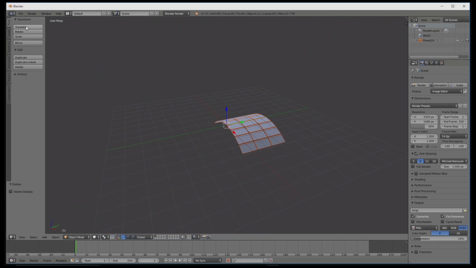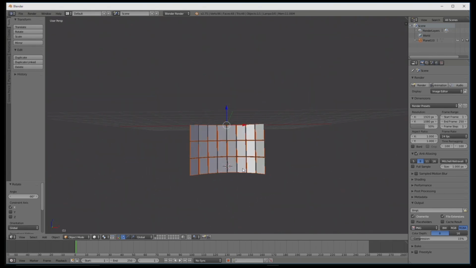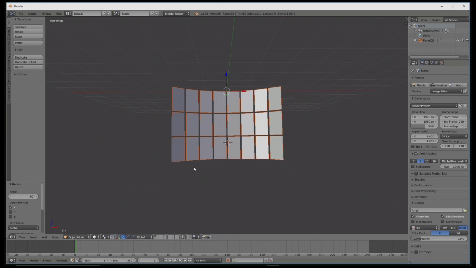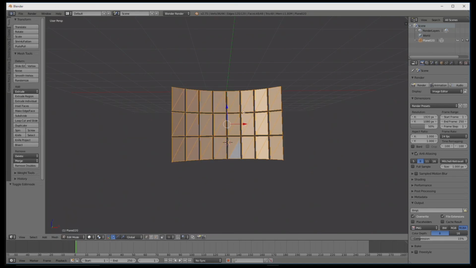Let's just get him rotated around correctly, like so. Okay, brilliant. Okay, so we can see that this model is actually a single model in itself. So if I go into edit mode, what that actually means is we'll see all of the available vertex points at the same time, like so.